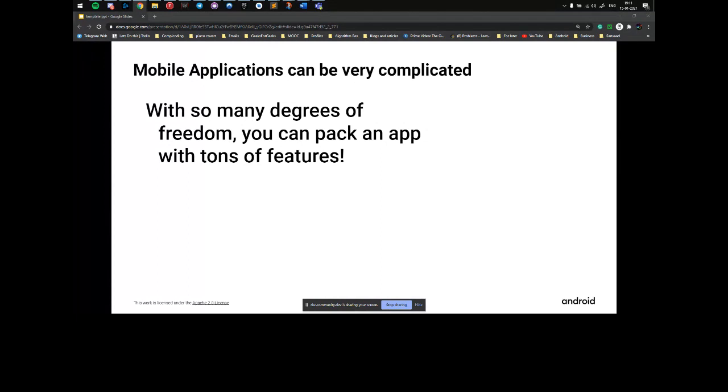So there are a lot of ways you can build an Android app or any mobile app for that matter, and that is why it becomes really complicated to track your databases and your design and your user interface, because you wouldn't want to use an application that is slow. So mobile applications are complicated, but they are fun to build, and you can add a lot of features into them.